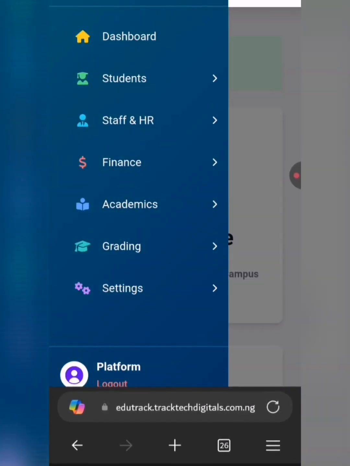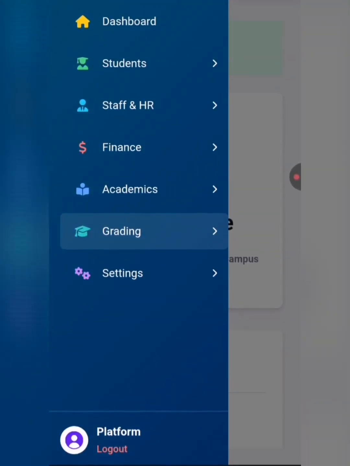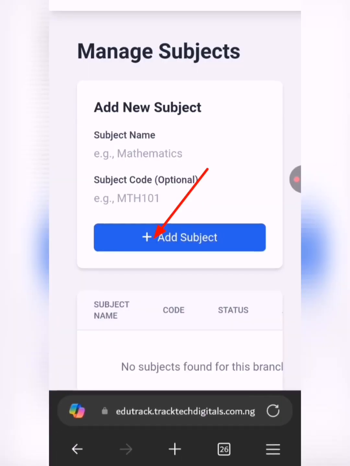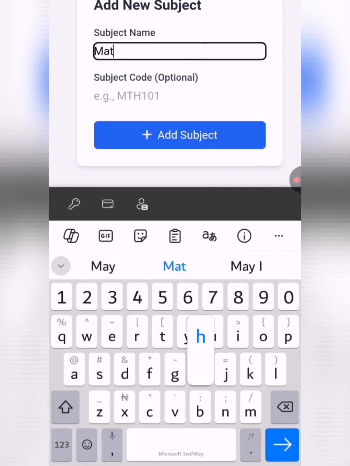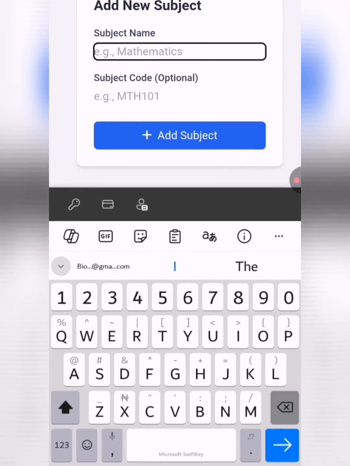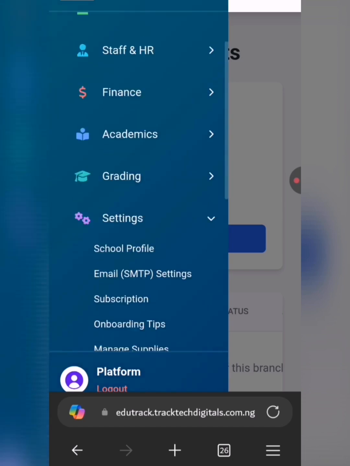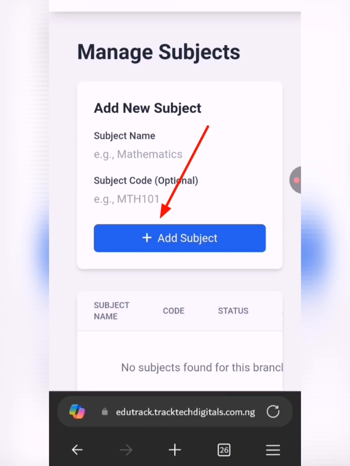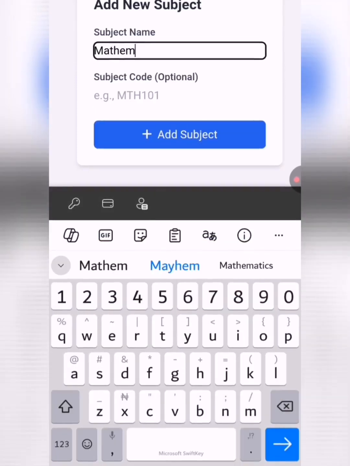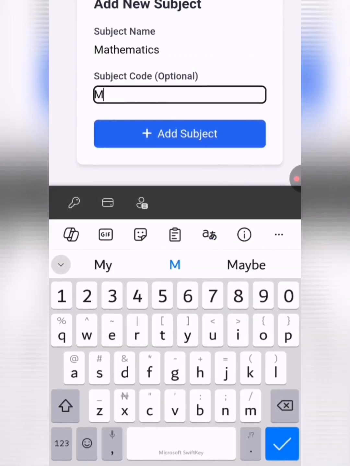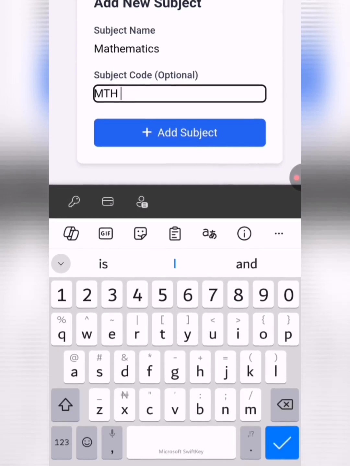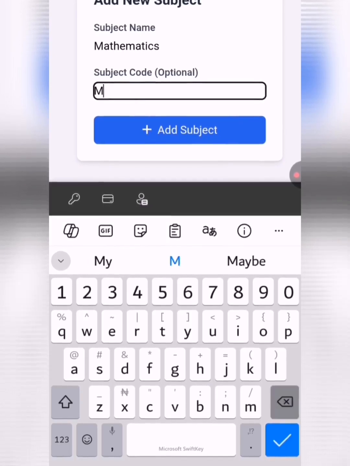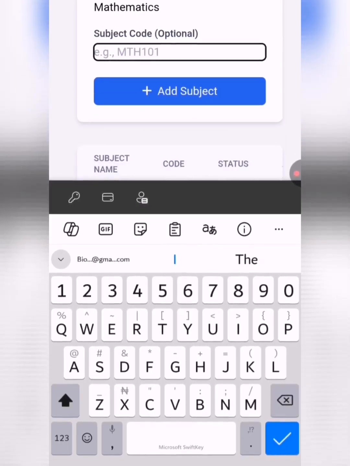So the next thing I want to do is to now create the student subjects. So let's create the subjects that we run in the school. So now we have mathematics. Sorry, I'm too fast. So you go over to the settings here, you go over to subjects. You have the subject name, type mathematics. Then you can give it a code, MTH 101 if it's for 100 level, if it's for GSS1, but it's not necessary. So then I click on add subject.